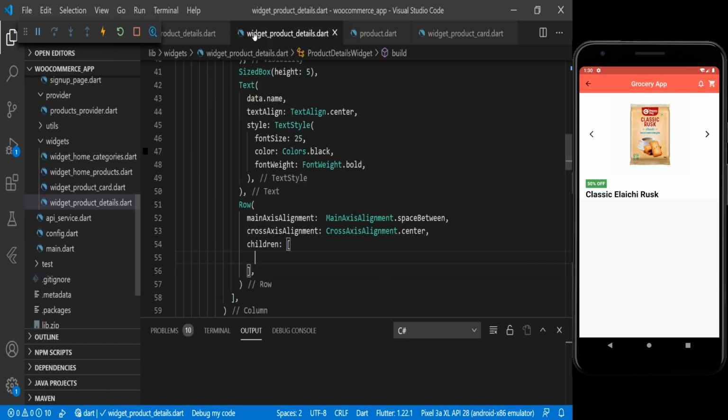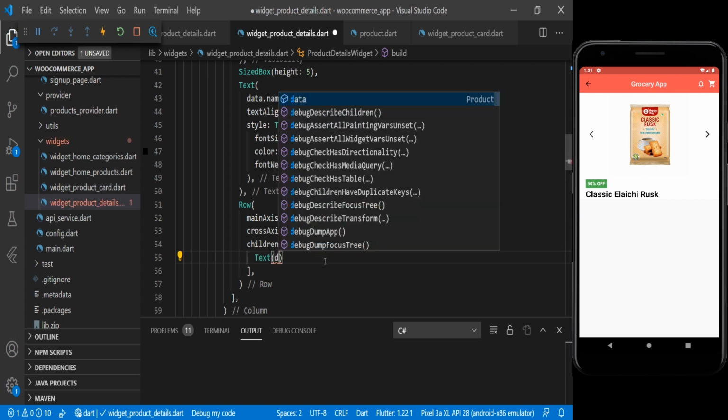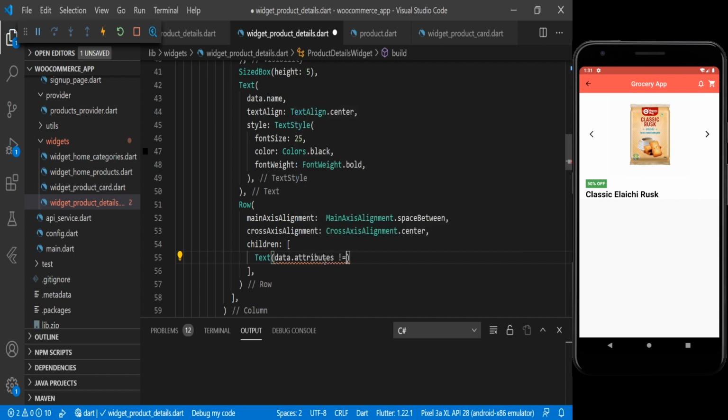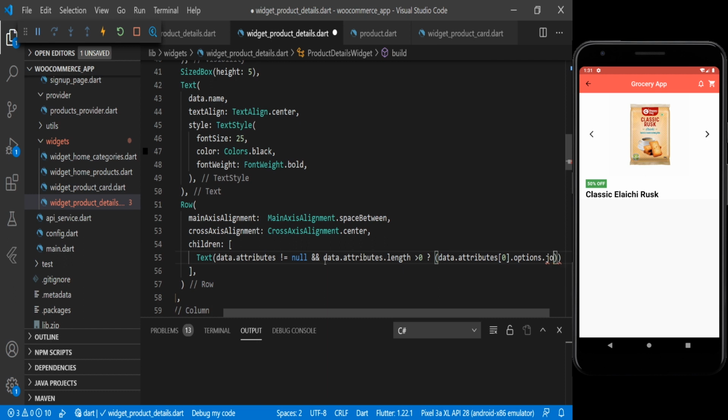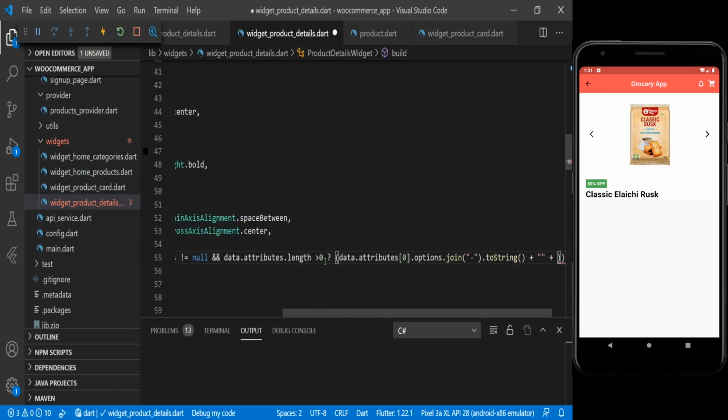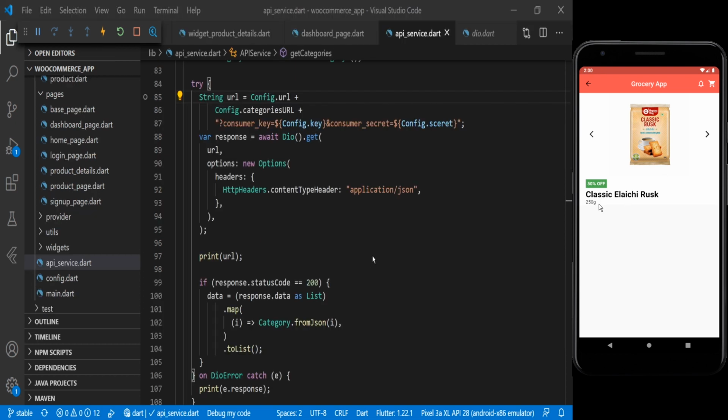So now we will go to our widget here, and here we will create a text widget, and we will check that data dot attributes is not null, and data dot attributes dot length is more than 0. Then we will pass data dot attributes first value dot options dot join with a hyphen, toString, and here we will pass data dot attributes first value dot name. The else condition we will pass empty. So now you can see the attributes is coming here.